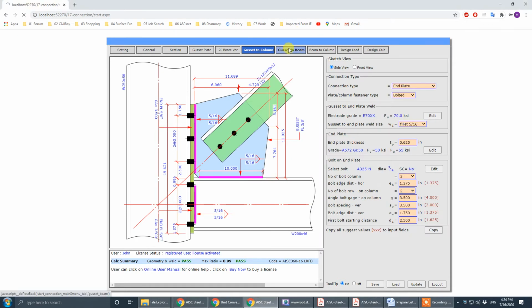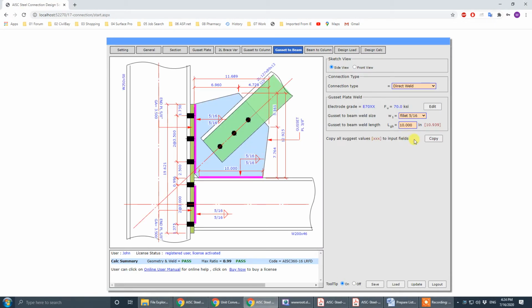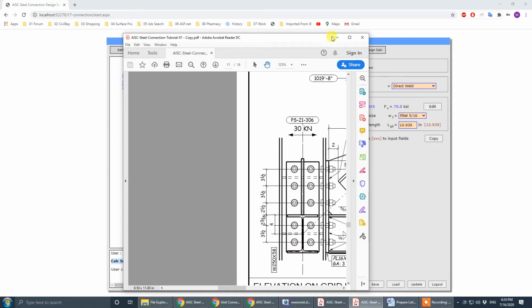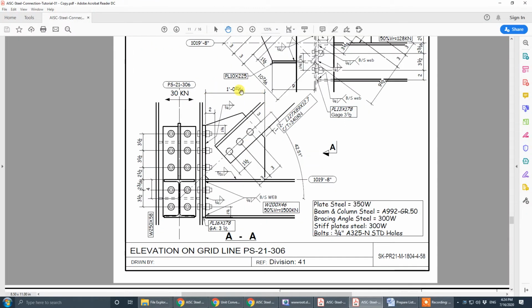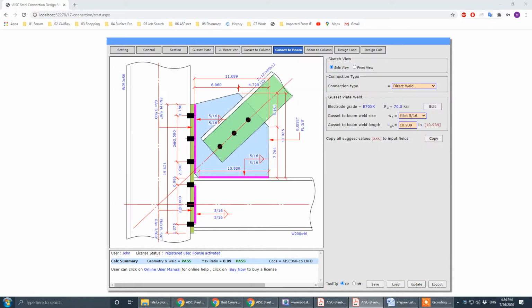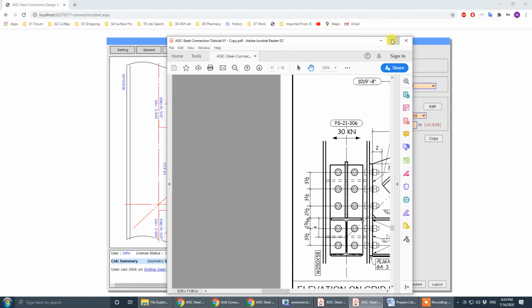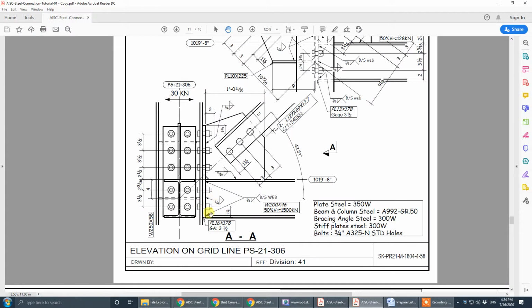Okay, gusset to bin. 5/16 is here. Copy. I believe that one is 1 feet, and it go vertical, and this one is 1 3/4. Okay, so and the force here. Okay, now see here, 2 bolts here. Okay, 3.5 spacing. Okay, 2 bolts here.